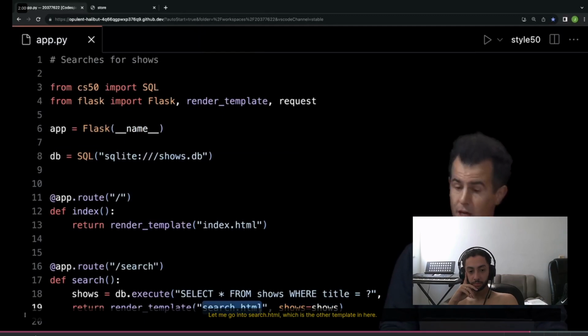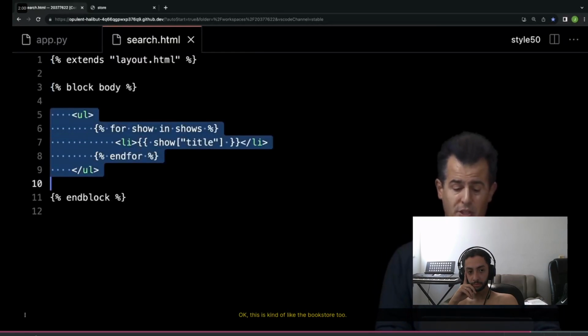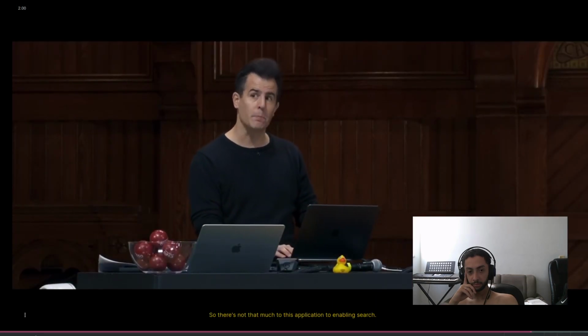Let me go into search.html, which is the other template in here. So let me open my terminal, do code templates/search.html, close the terminal. Okay, this is kind of like the bookstore too. It's just iterating over the shows, outputting list item, list item, list item, but I'm using an unordered list instead of ordered.